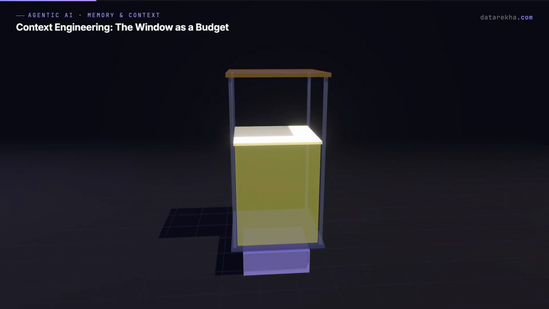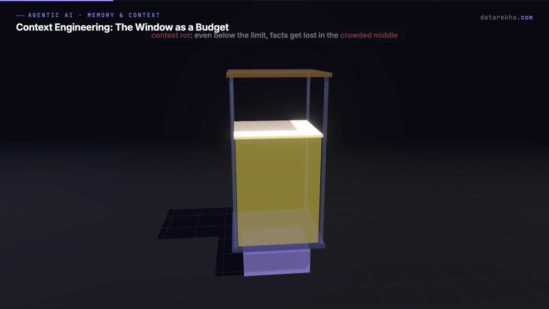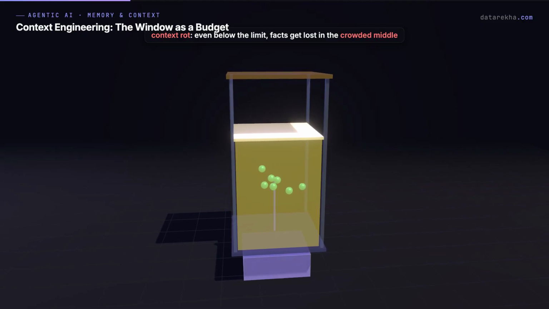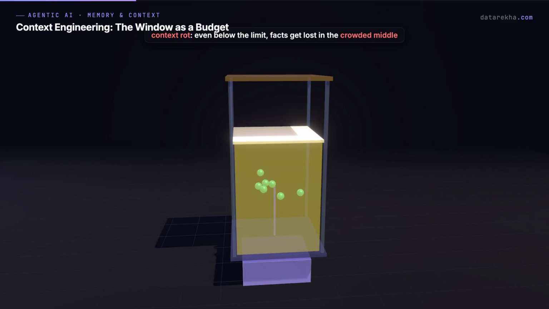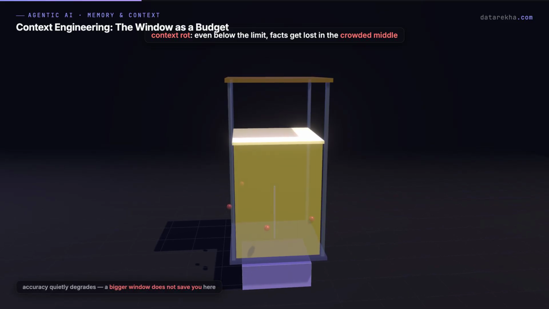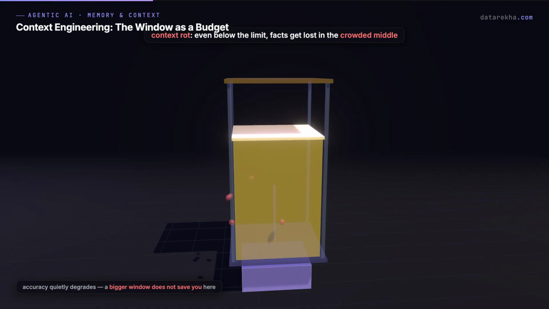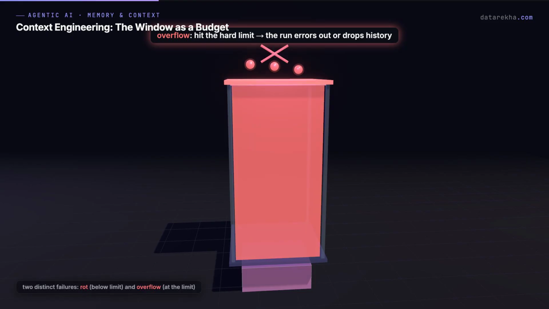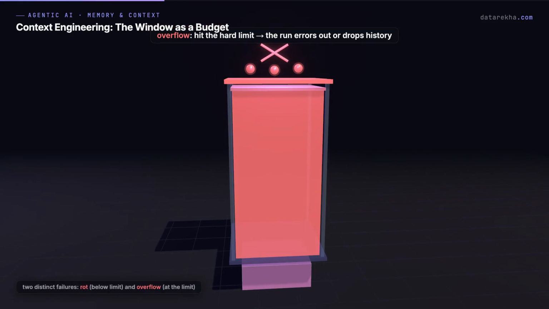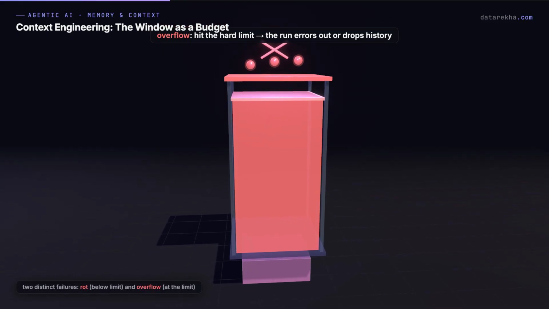Let me name the problem precisely, because two different things go wrong as the window grows. The first is context rot. Even well below the limit, models use a big, crowded context worse than a focused one. Important facts get lost in the middle and accuracy quietly degrades. A bigger window does not save you here. The second is overflow. Eventually you hit the hard limit and the run errors out or silently drops history.